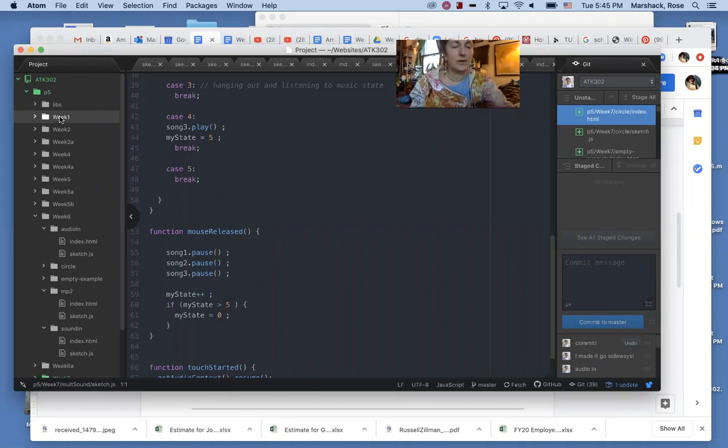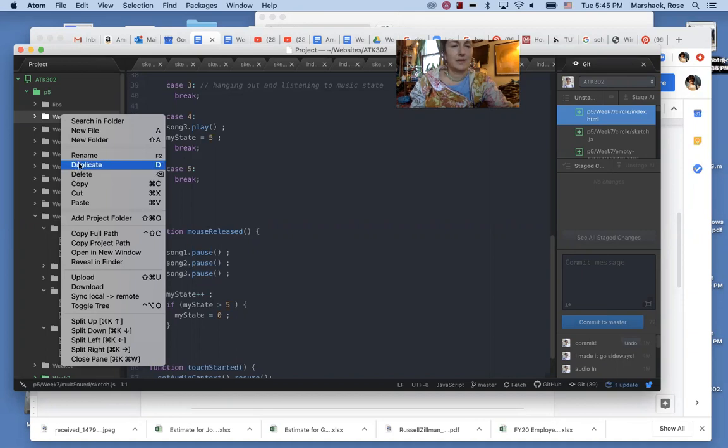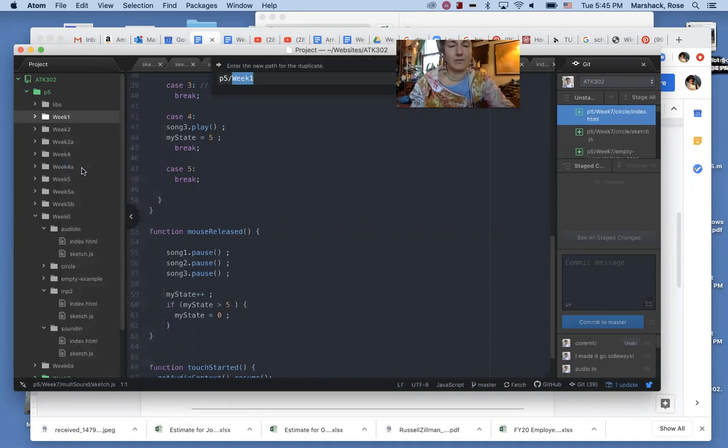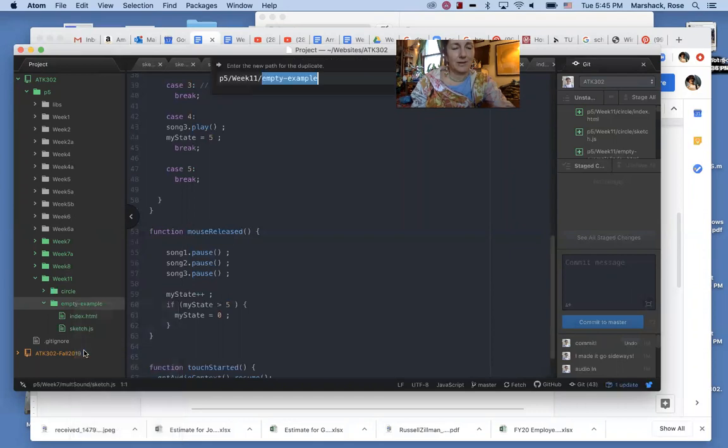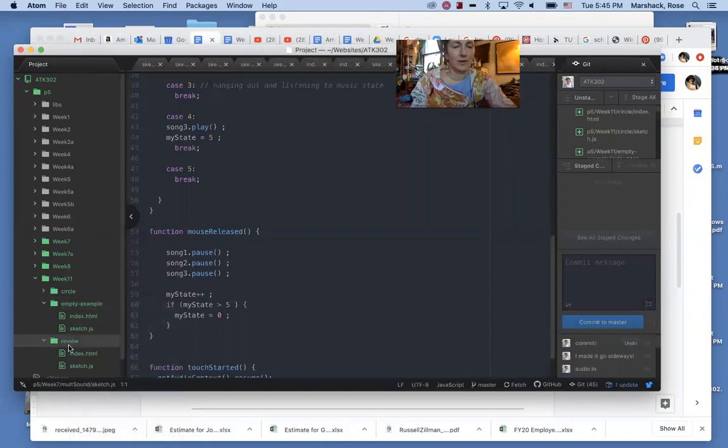Go to week 1 and right click on duplicate, and we're going to make a week 11 folder because it's week 11 now. Okay, so go to your week 11 folder and let's duplicate empty example and call it review. Okay, so go on to review.